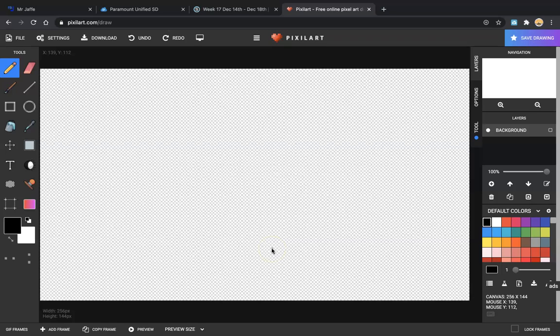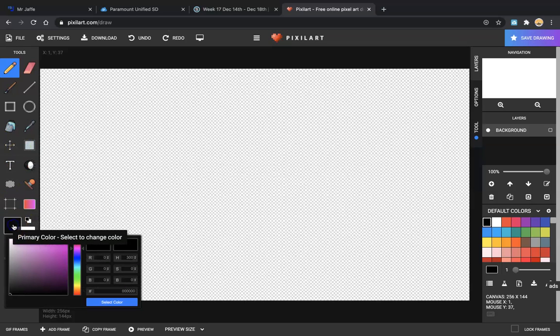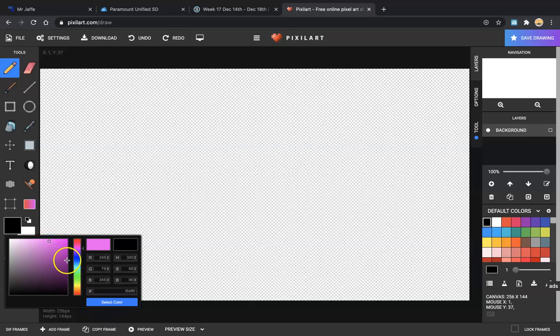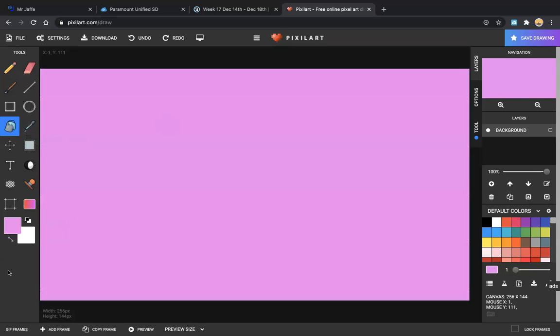Okay, so for starters, I want to create a background on this layer. We got one layer here. In fact, it's called background. Let's start off by maybe filling, using the bucket tool here for a couple of things. So since we are exaggerating, let's go with a pink sky. So use the bucket tool to make the background pink.